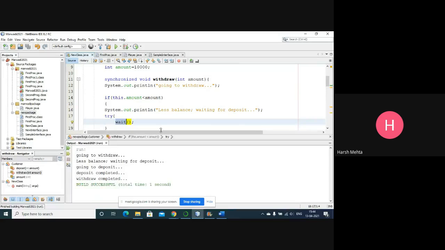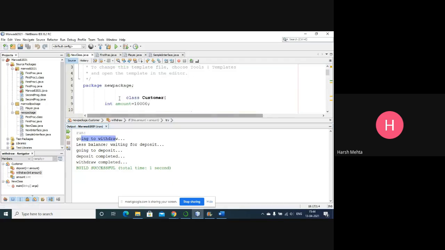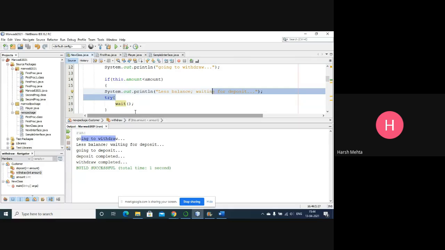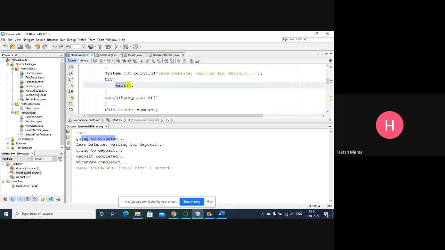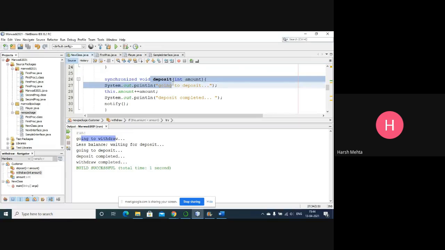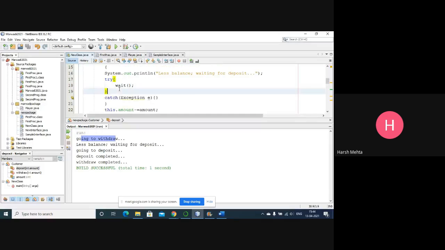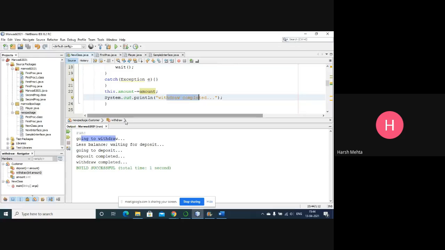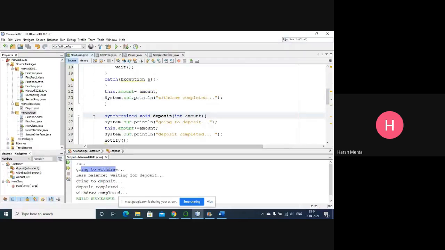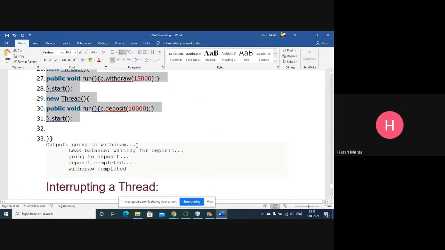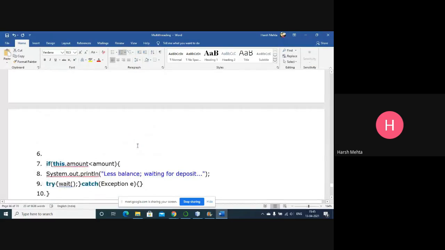Okay, now you see going to withdraw, less balance. You see there is a less balance, waiting for deposit. So after that we are calling wait method. That means this thread will wait and it goes into sleep mode. Let's say now another thread starts executing. It will deposit and then deposit completes. It adds amount and notifies the thread which needs to continue. From here the thread continues and then deducts the amount here and withdraw completes. Okay, so this is inter-thread communication.